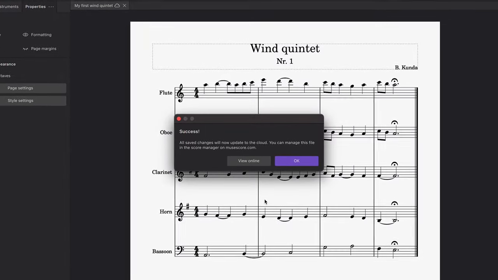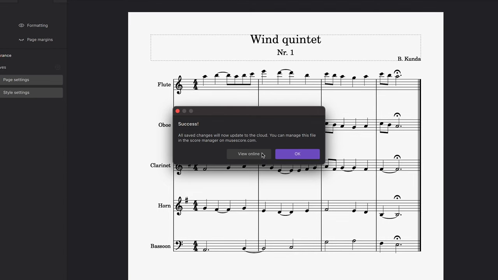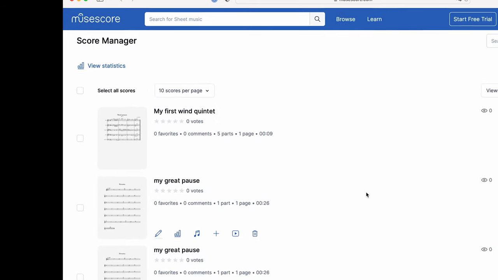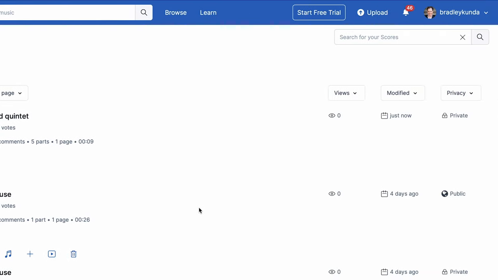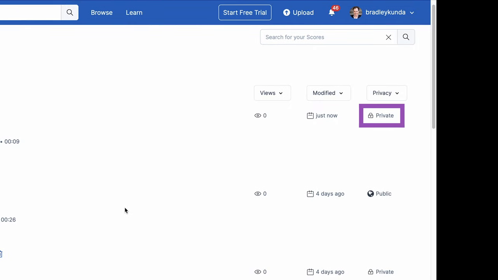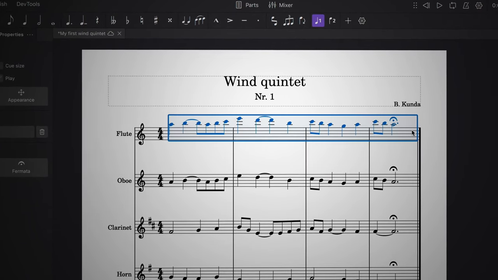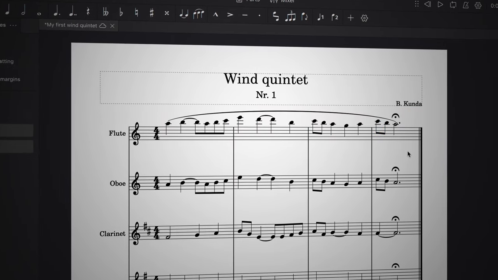Now that we've saved our score, you can easily view it online by clicking this button, where you'll see that your file is in your score manager with private visibility, meaning no one else can see it. Any changes you save will be here for you and only you to see.